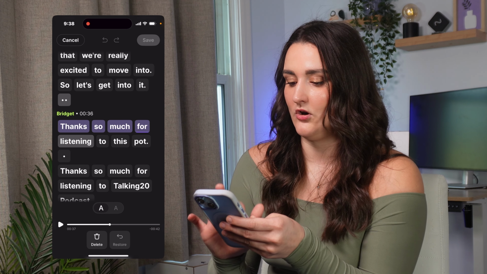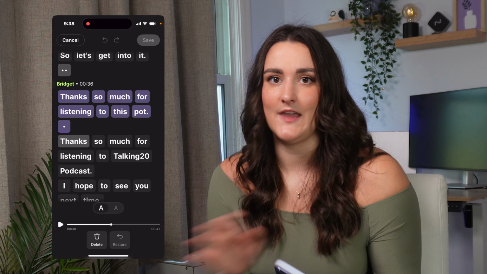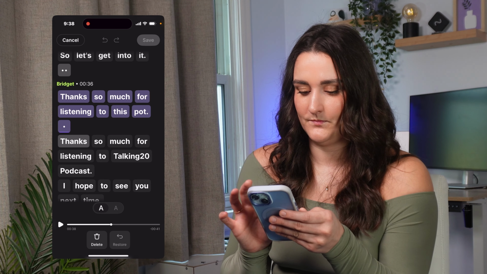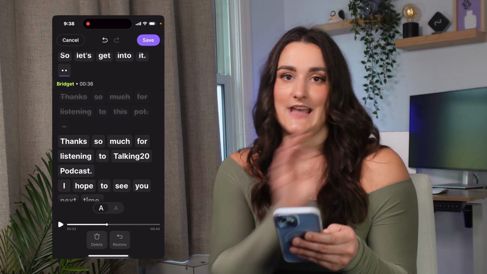So I'm just going to select all the words that I want deleted. And if you see a dot, that means there's a silence, so you can delete that as well. And then press delete. That's going to delete that section.